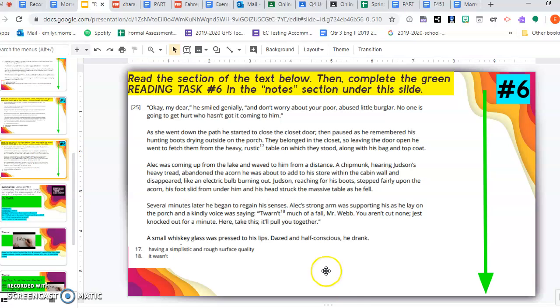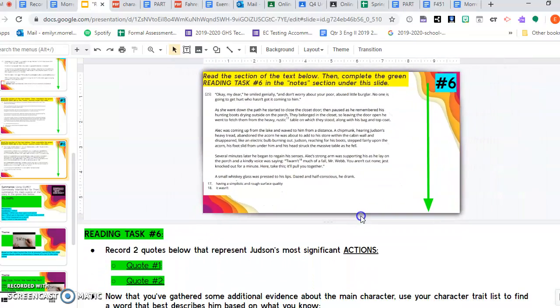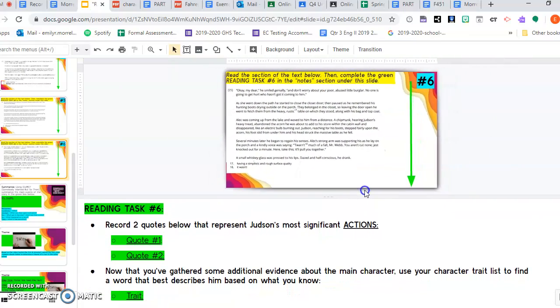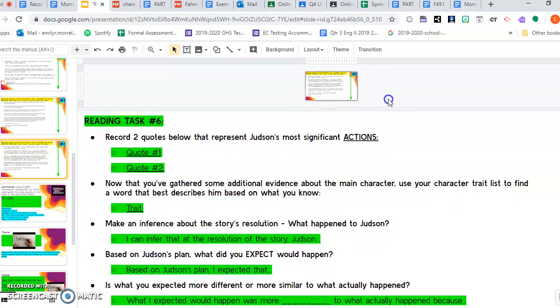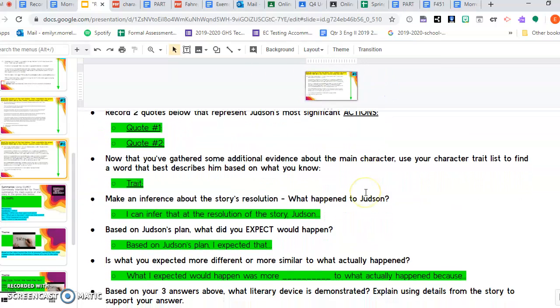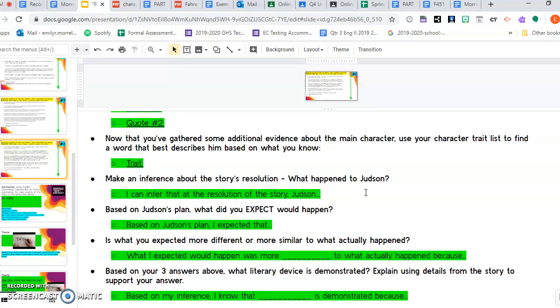That concludes our story, so let's take a look at what y'all have got to complete now. Give me 2 quotes that show his most significant actions here. Give me a last character trait using your list. And then we've got a few different questions that we've got to answer here so that we can get the most out of the story, so we can really tie up loose ends.